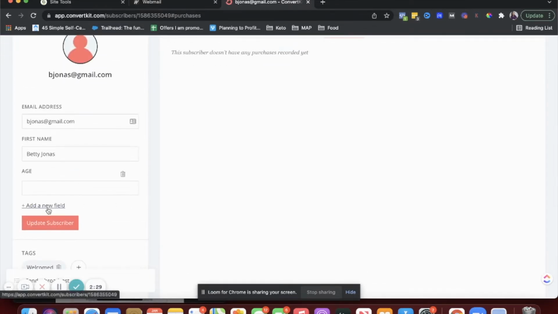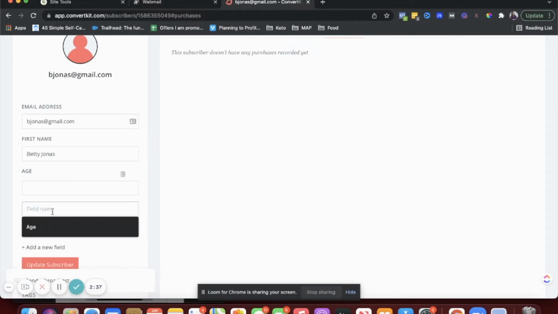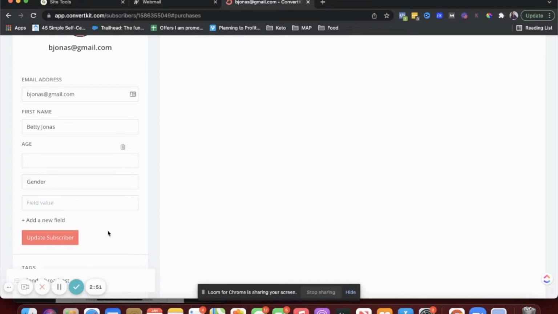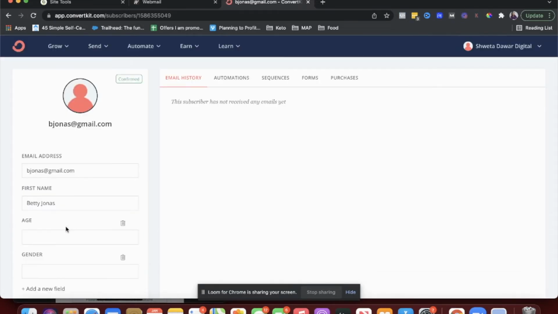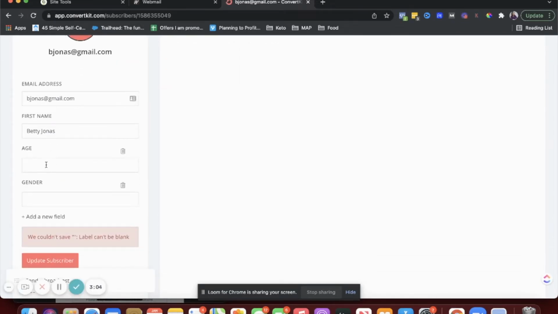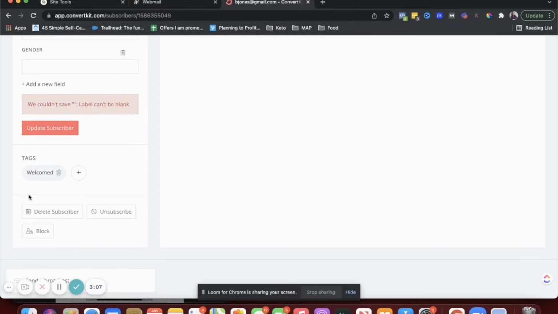You can add a custom field for the subscriber. Like here, I've added a custom field called age. I could also add a different field called something like gender if needed. Maybe you have a business who's gender specific. If you're only working with women or only working with men, this is something that could be useful for you. So that could be a new field. So I'm going to say gender and update subscriber. So now I have two fields here, age and gender. So that's the custom field that you can create.